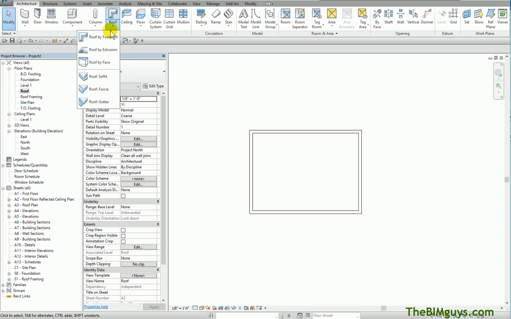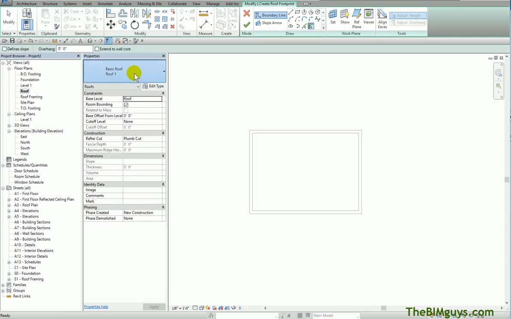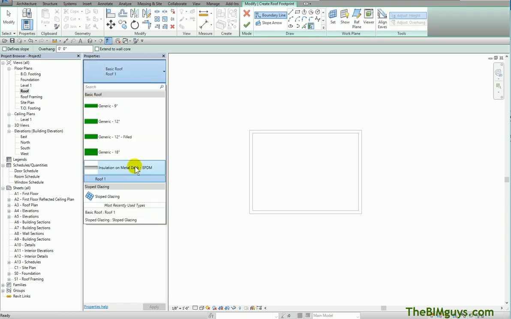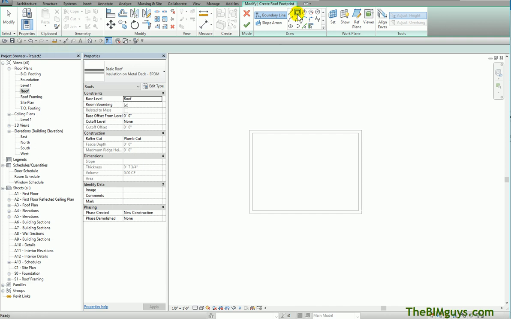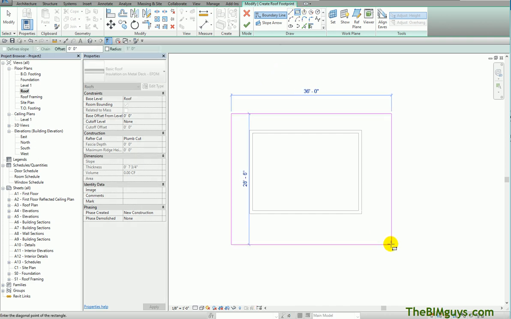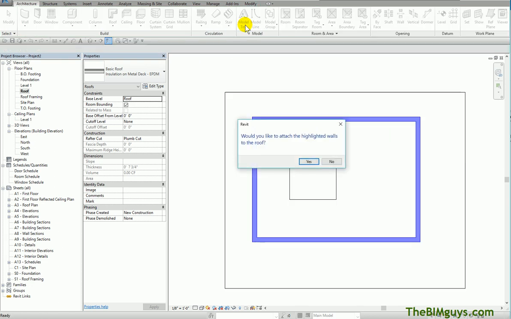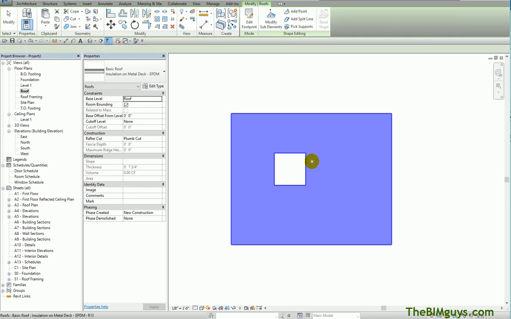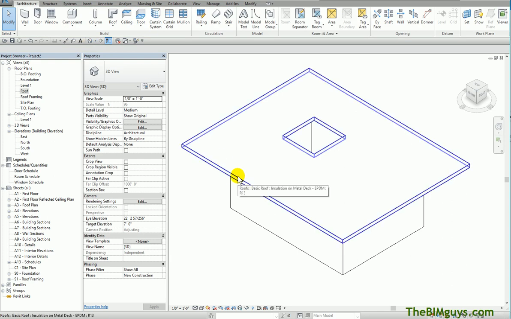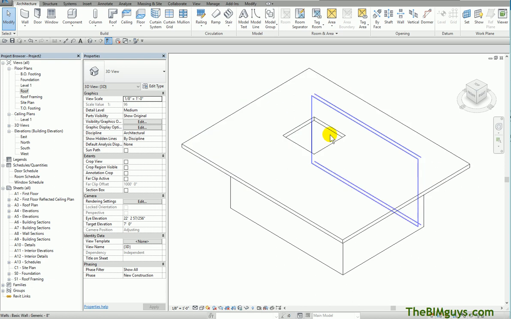Being I'm on the roof, I'm just going to go to roof by footprint. The first one I'll use is maybe a basic roof, and just keep it simple. I'm just going to go ahead and pick a couple of spots out in space. Now I need to create the hole, so we'll place the hole right here, maybe 7 by 7. I hit finish, and Revit creates the roof assembly. If I go to 3D, you'll see there is a roof, and there are walls underneath. Now I have this hole in here, and that's what we're going to fill in with our curtain wall assembly.